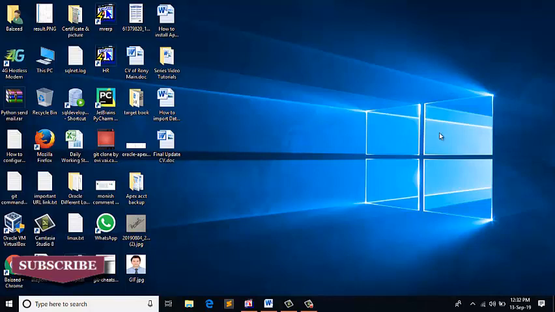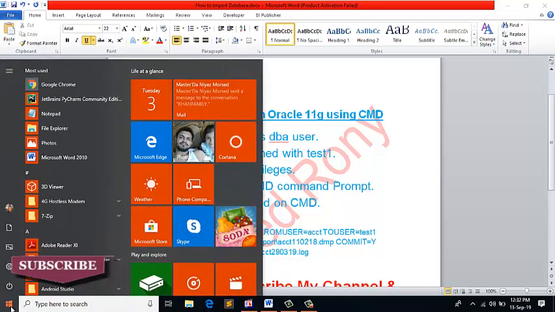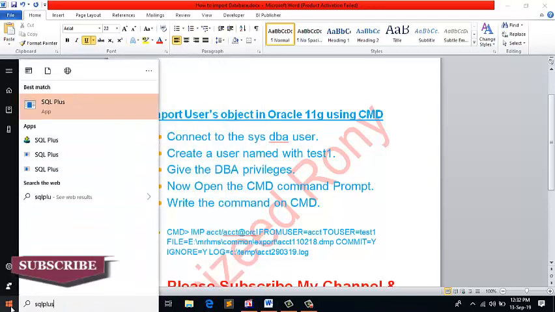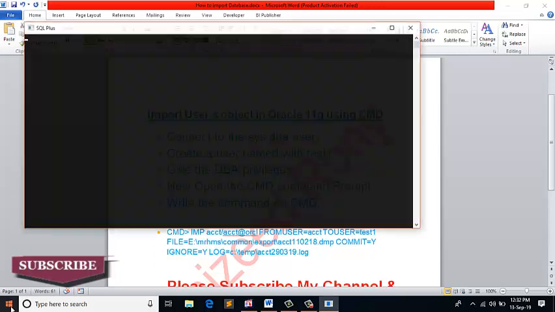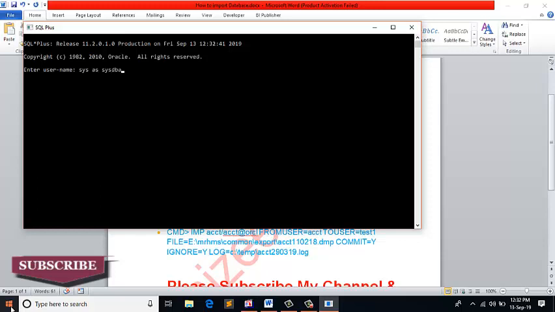Okay, let's start. First, connect to the sysdba user, because I create a new user so that I can see the import users. SQL Plus, sysdba.